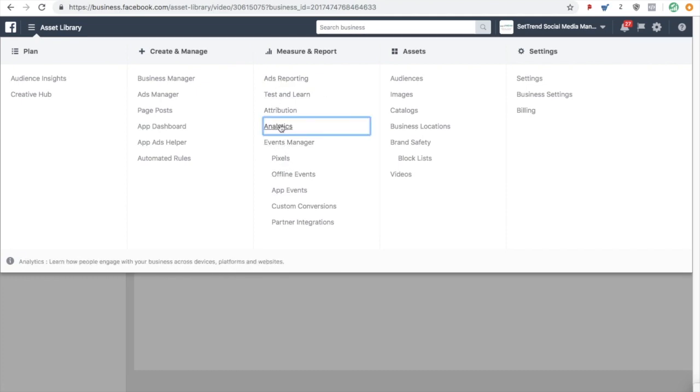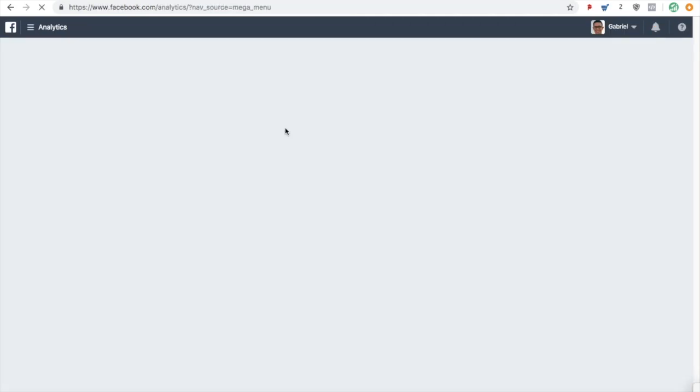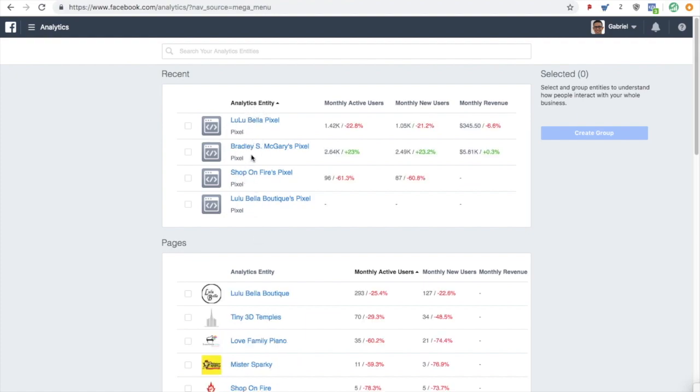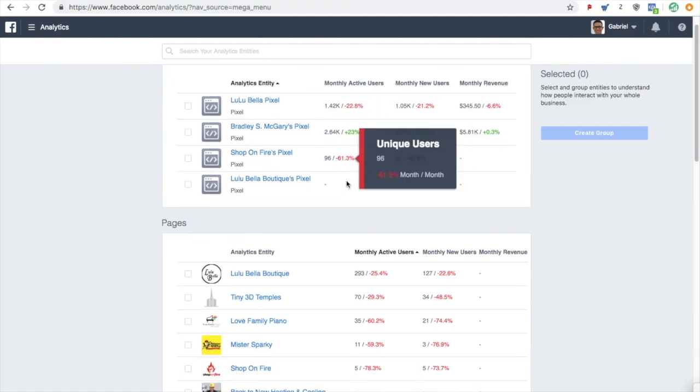Analytics is a big one, although this really ties into the pixel. But in analytics, you can really see everything based on whatever entity you're looking at. So certain pixels give certain pieces of data that other ones don't. And once you get into the actual client you guys are going to work on, you should create a pixel for them and track all these things as well.